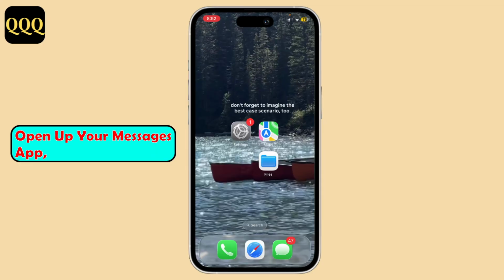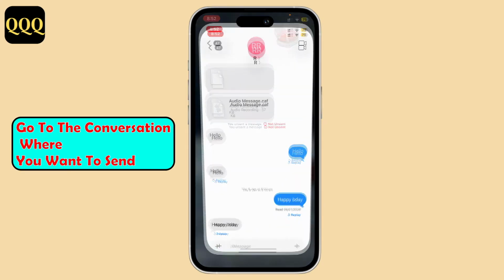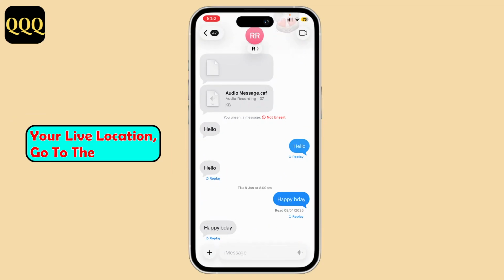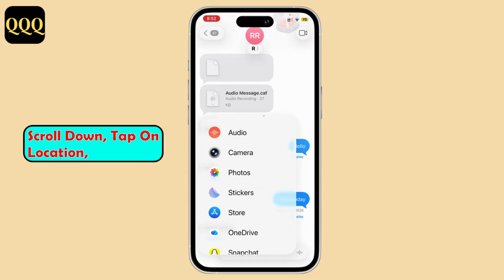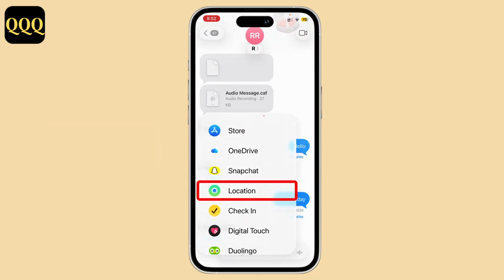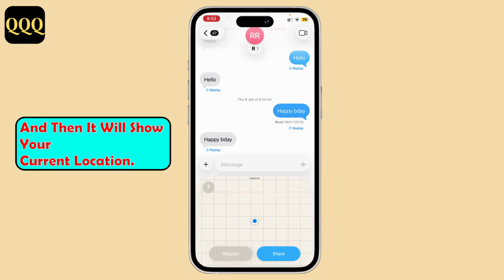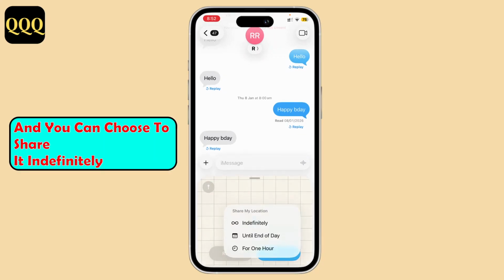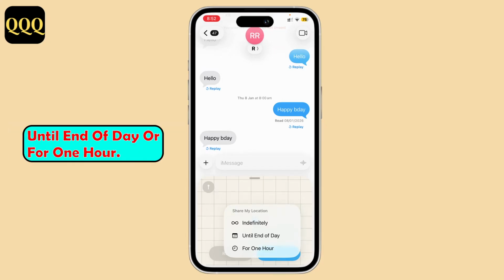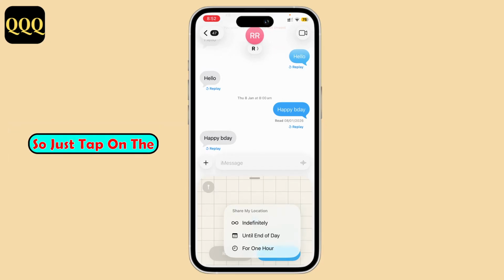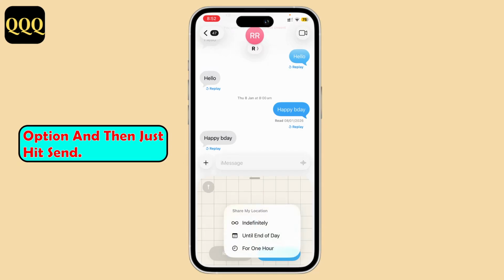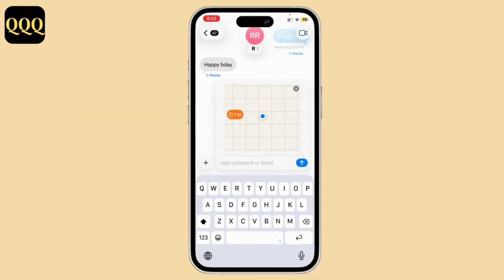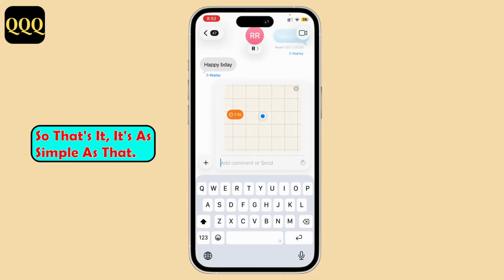Open up your Messages app, go to the conversation where you want to send your live location, go to the plus icon on the bottom left, and then you'll need to scroll down, tap on Location, and then it will show your current location. You just need to tap on Share, and you can choose to share it indefinitely, until end of day, or for 1 hour. So just tap on the option and then just hit Send. So that's it. It's as simple as that.